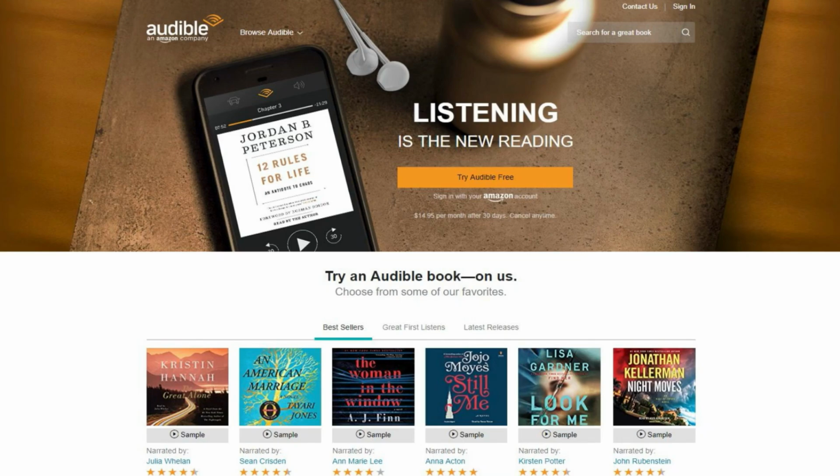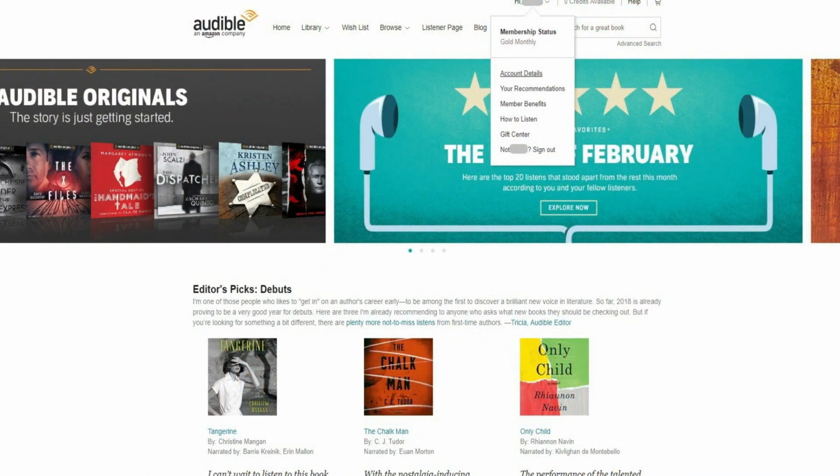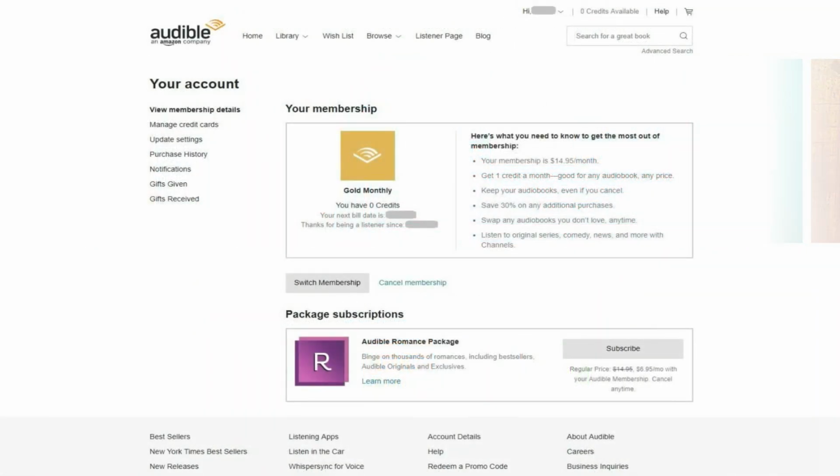Over here, click your account name in the top right corner. After that, click on Account Details from the drop-down menu. Then you will be directed to your account screen. After that, click the blue Cancel Membership link under the Your Membership section.